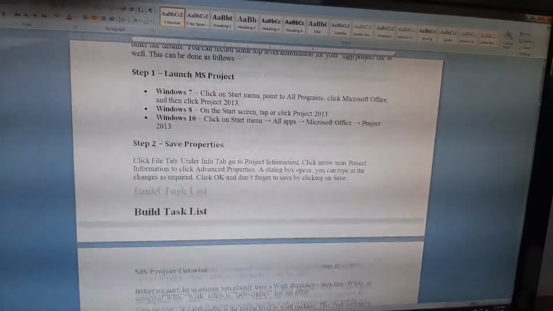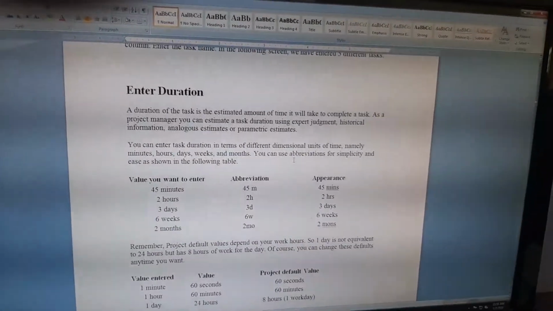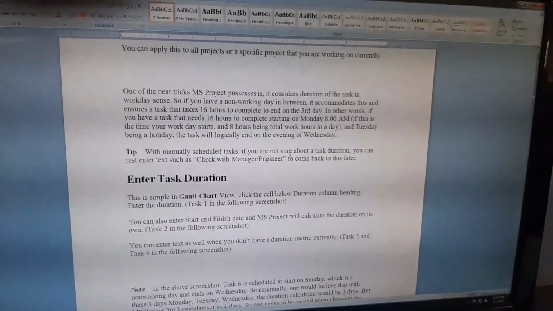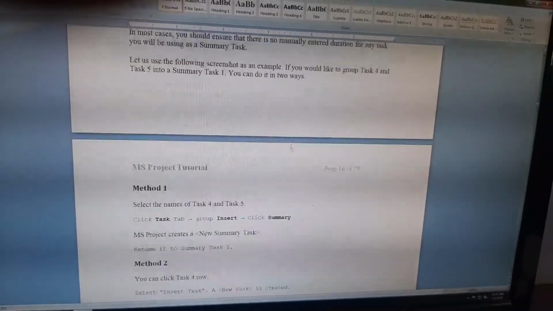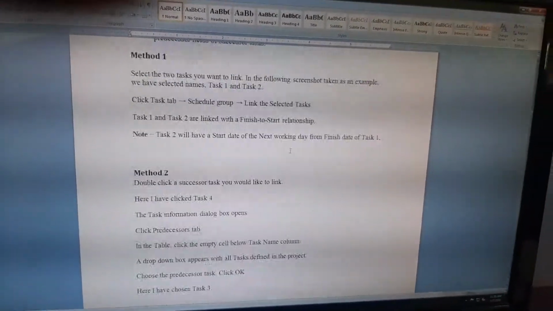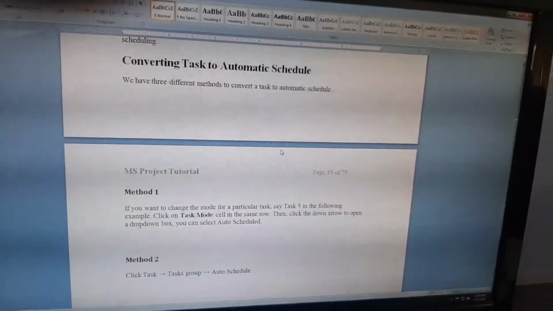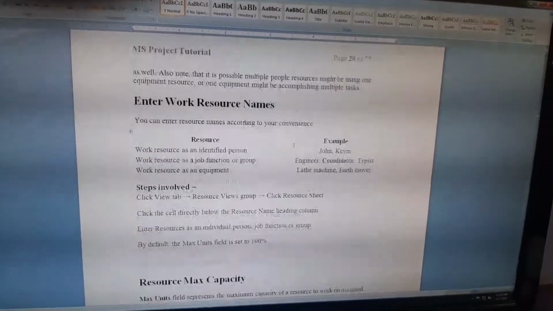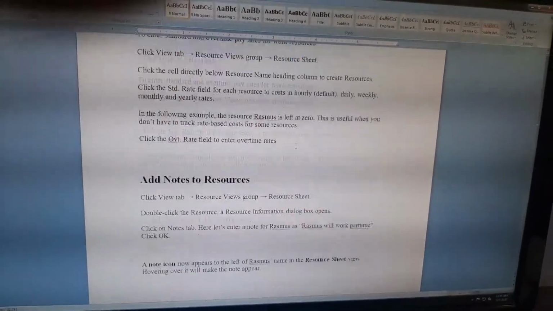Next, file properties, everything is there, then enter tasks and durations. This all I'll explain with a screen now. So create the summary task, and link the task. In this I have briefly explained everything. Please go and check the report. You will have a clear idea of it.